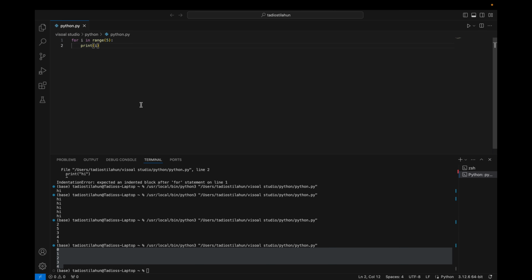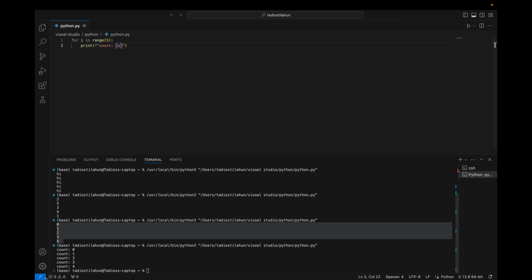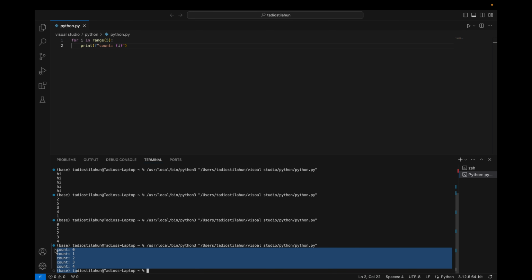Also, we can do, for example, let me show you some cool stuff. Let's say count, and after I do that, okay, maybe this is very advanced, but yes, this is just for fun. Don't stress yourself. And then let's say i. You see, it printed out 5 times.